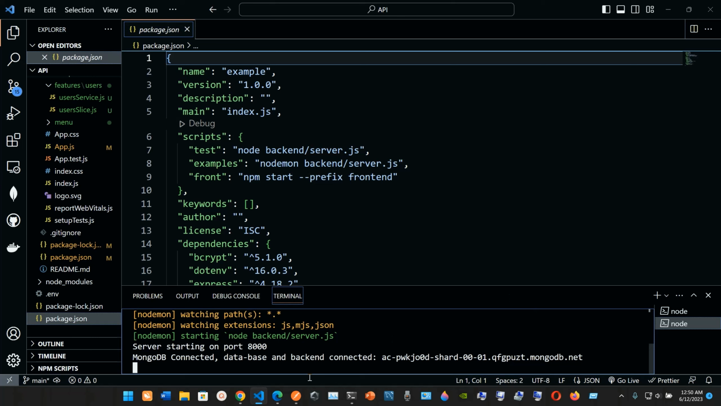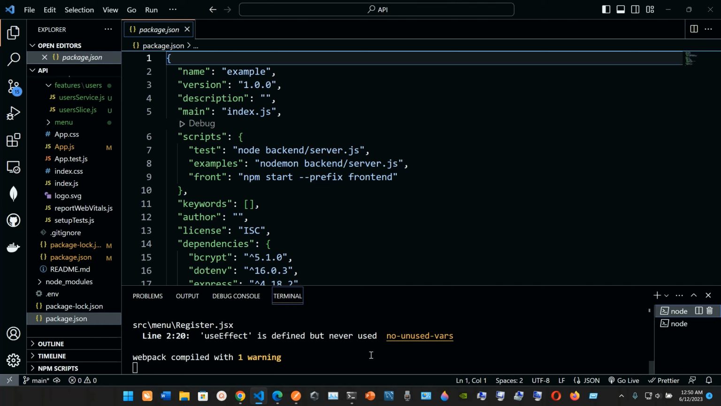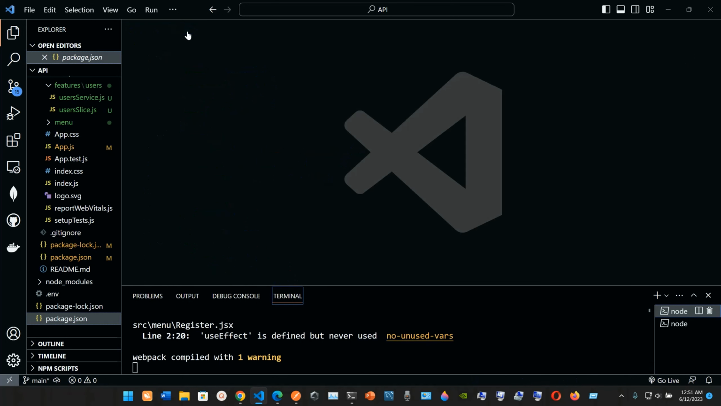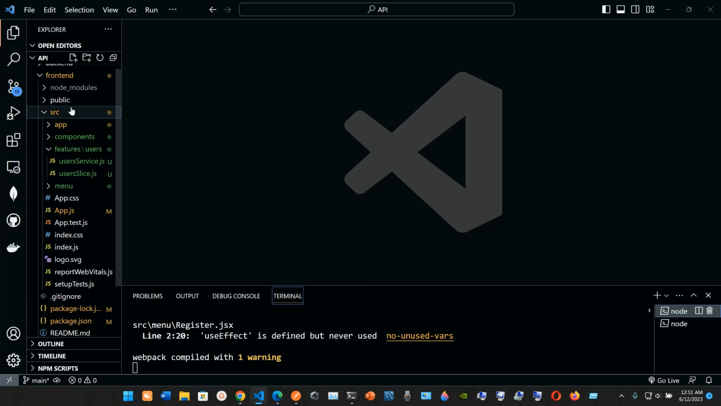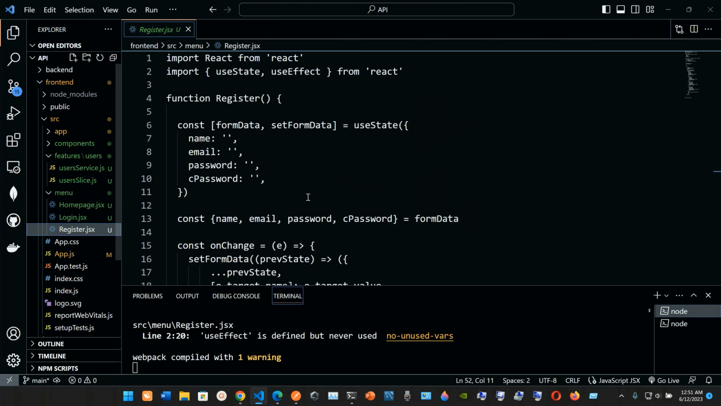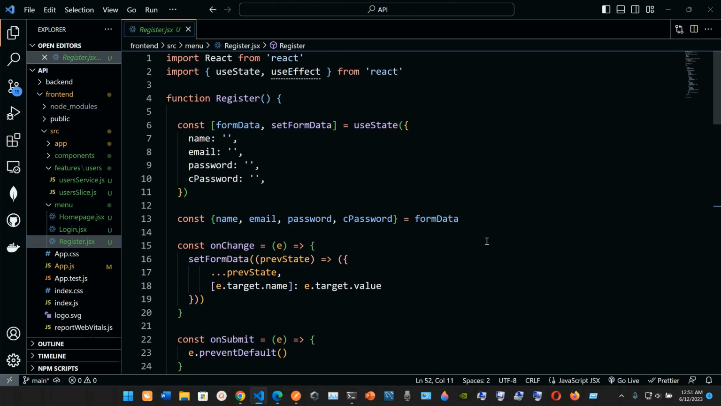So our server is running on port 8000, and our client, or the front end, is running on localhost 3000. So right now we're gonna start working with our register. We're gonna go into the front end, into source, into menu and register. We can close this one. Our objective is pretty much to be able to register a user from the front end, and all the information goes back into our database, to our backend. So okay, let's start.